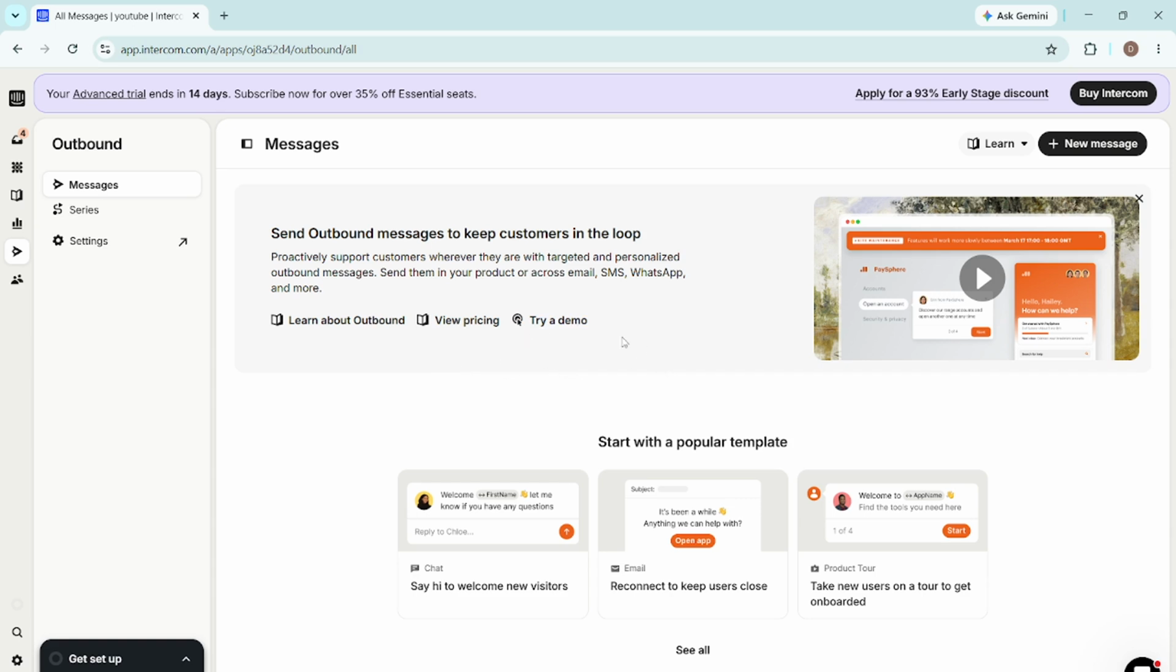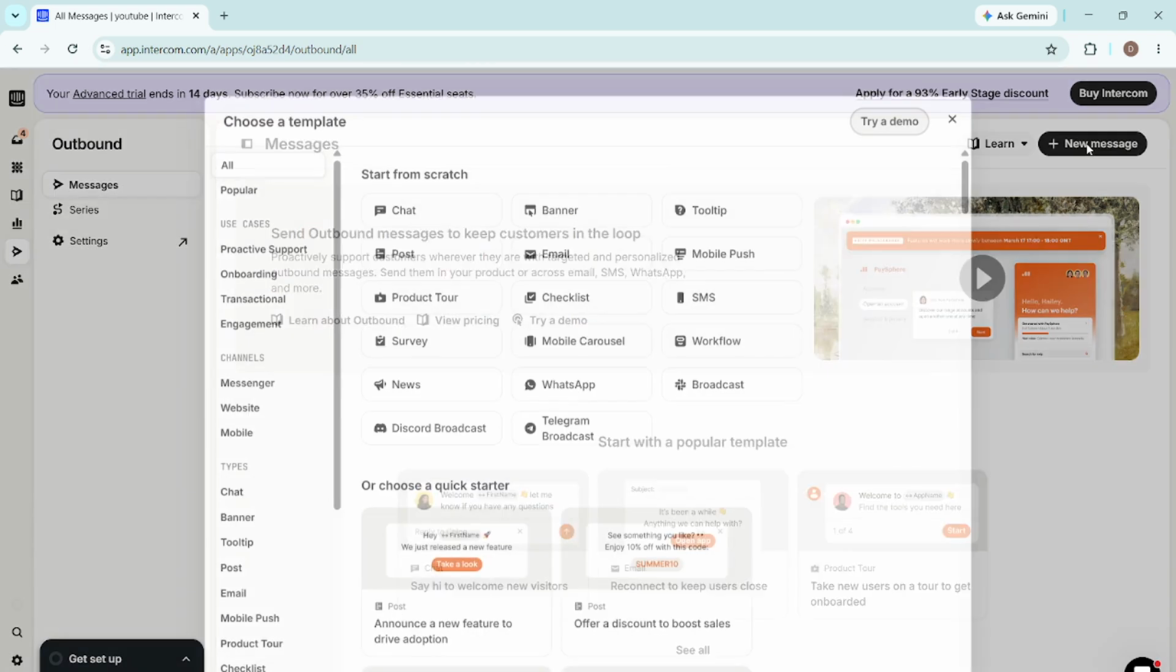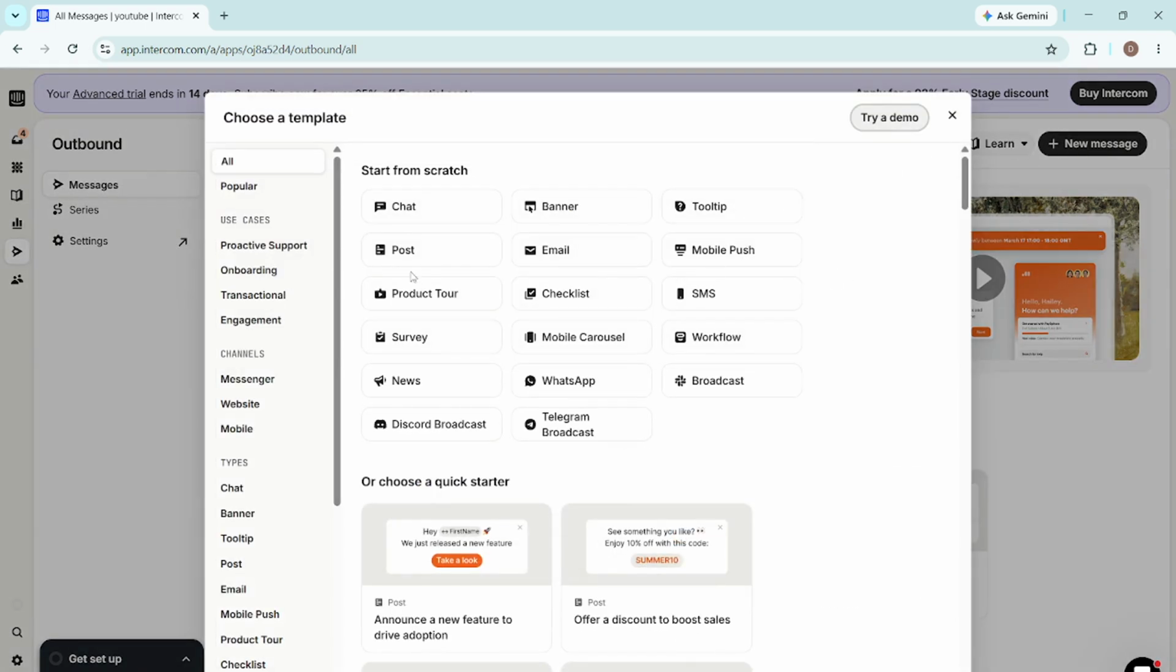After you click Outbound, take a moment to look at the top right corner of the screen. This is where the creation tools usually live. You will see a plus button, and sometimes it is labeled as New Message instead. Click the plus button or choose New Message. This action opens the menu where you can select what type of content you want to create, which is important because the News Center expects a specific content type.